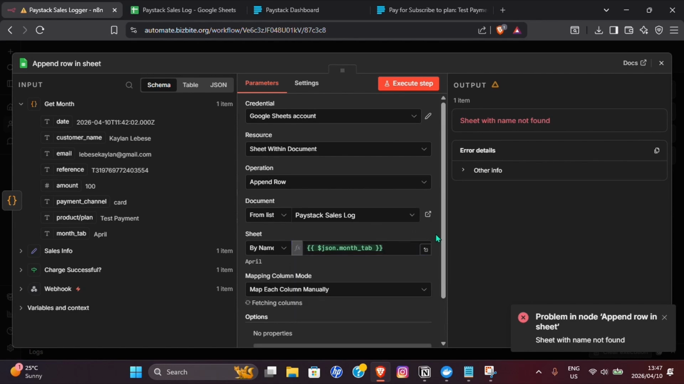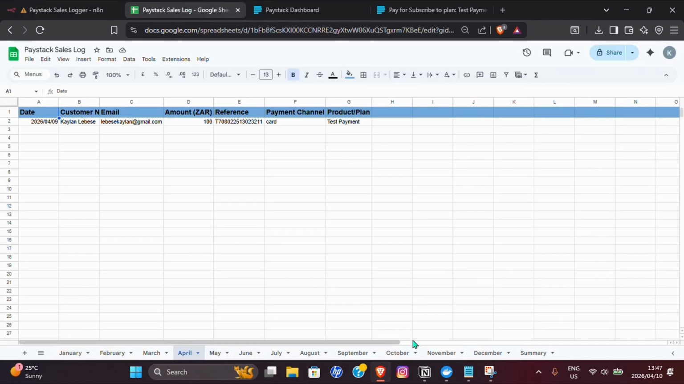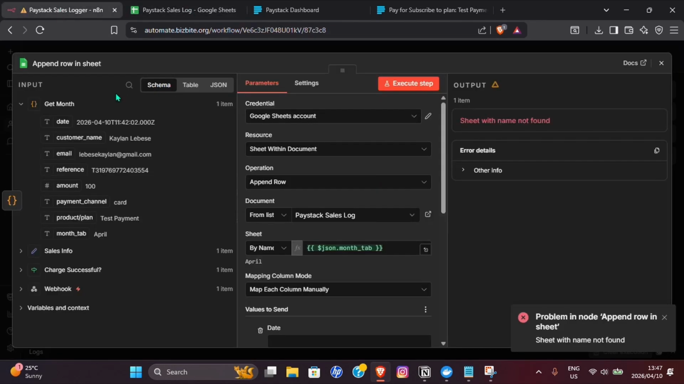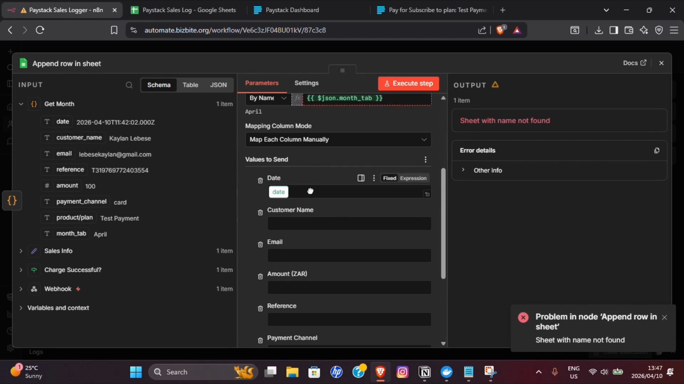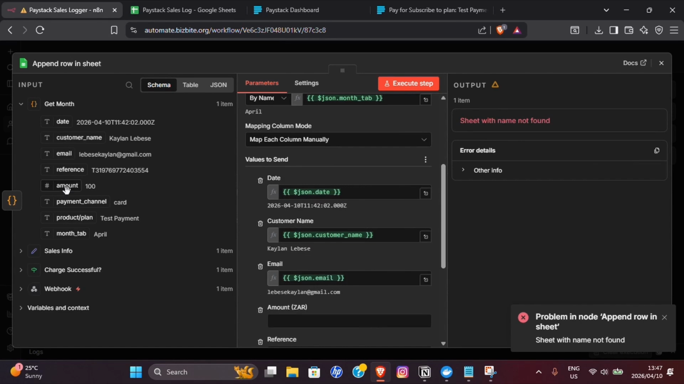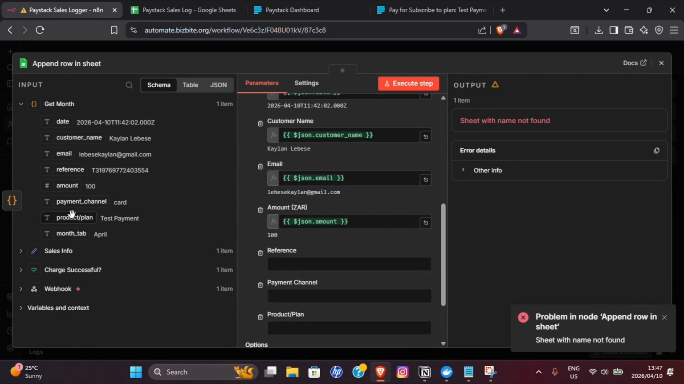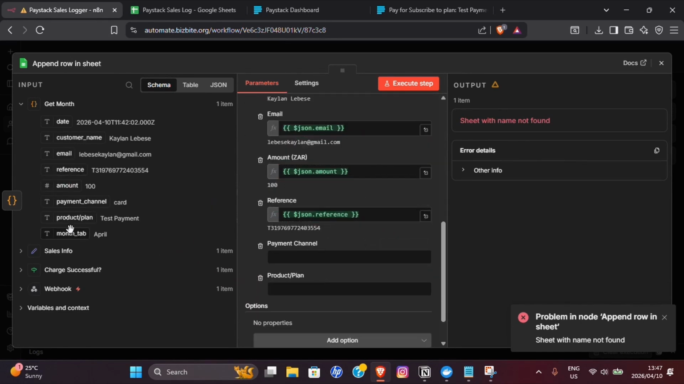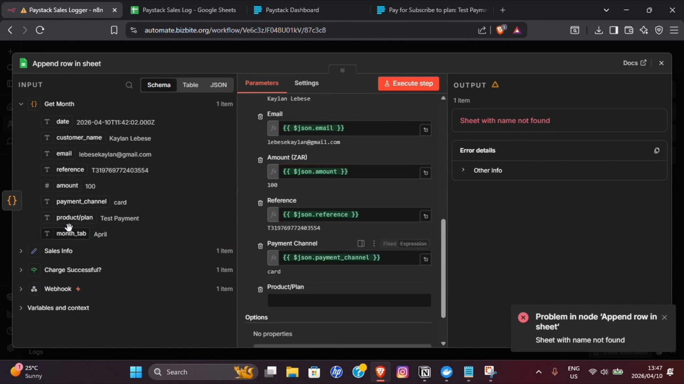Now this will allow us to put it inside of the correct sheet right below, so that it's in the correct month. Now the date, you want to drag in the date there, drag in the customer name, drag in their email, drag in the amount, drag in their reference, drag in their payment channel, and then drag in the product there that they got.